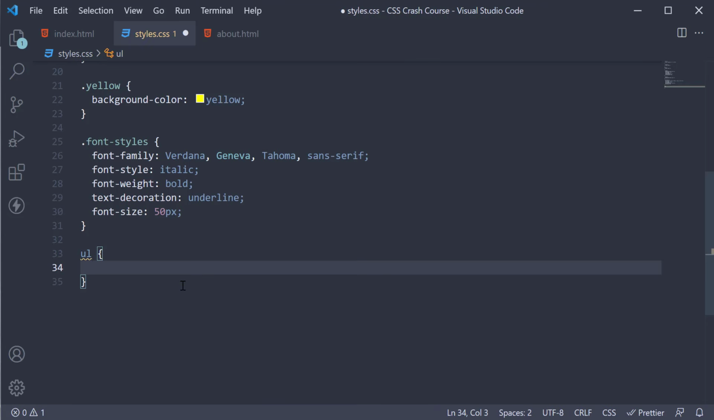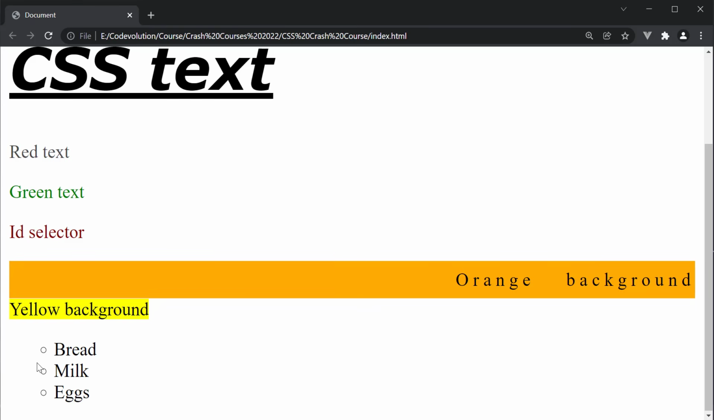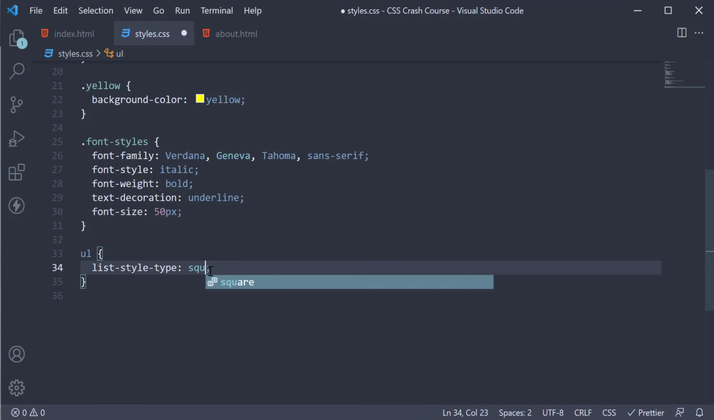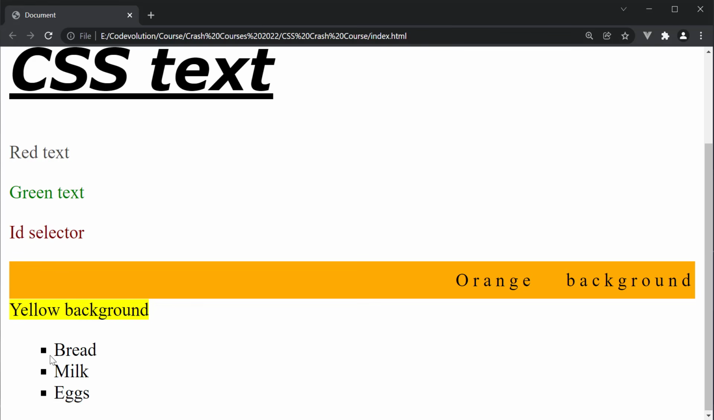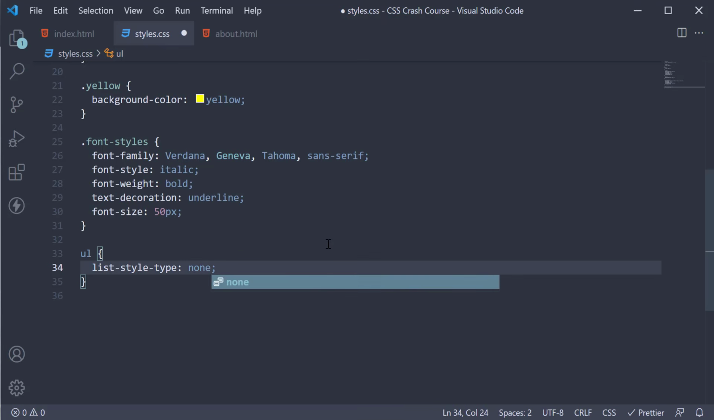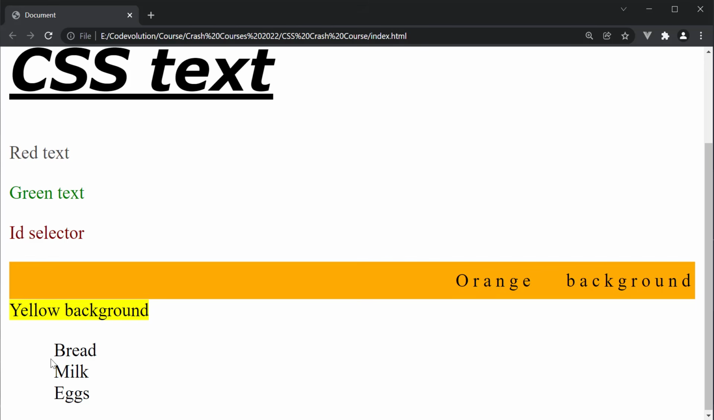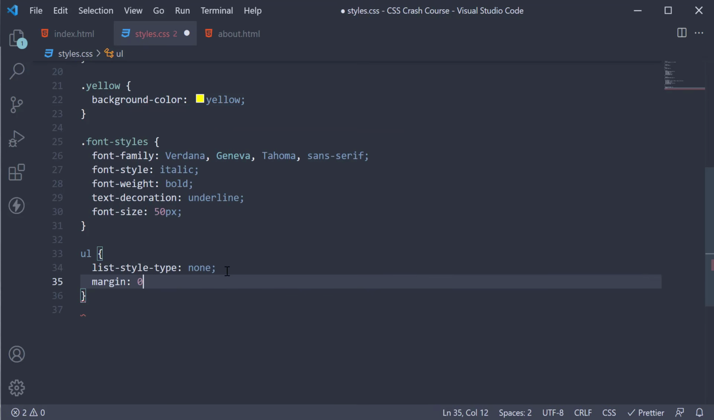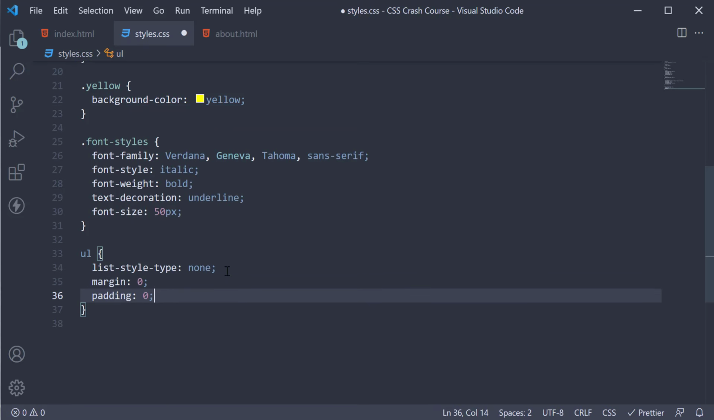On the UL tag, we can specify list style type, and disk is the default value. We can change it to circle to display a hollow circle. We can also set it to square to display a square. You can set it to none to remove the markers. But what you should note is that the list also has some default spacing. To remove that, we need to set two properties called margin and padding to 0. So margin 0, padding 0.